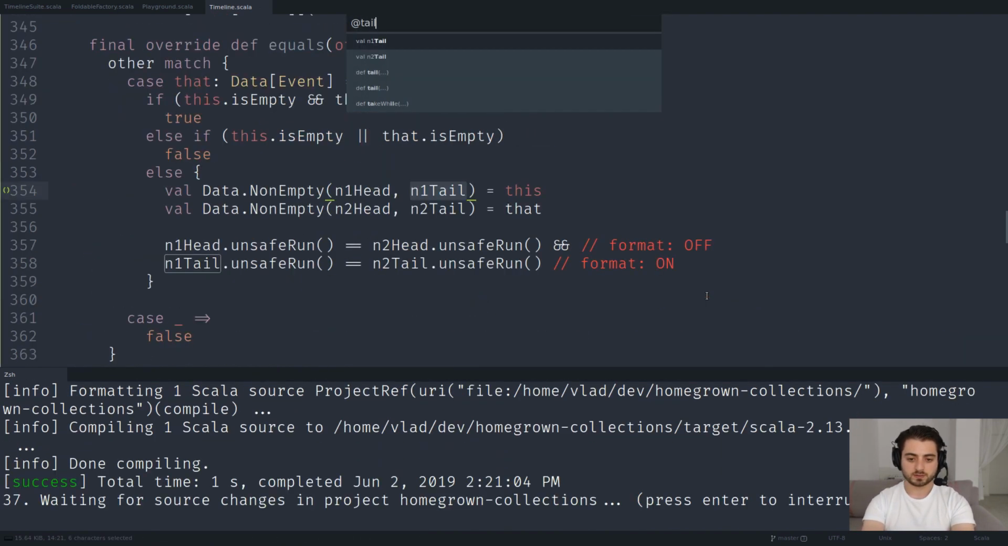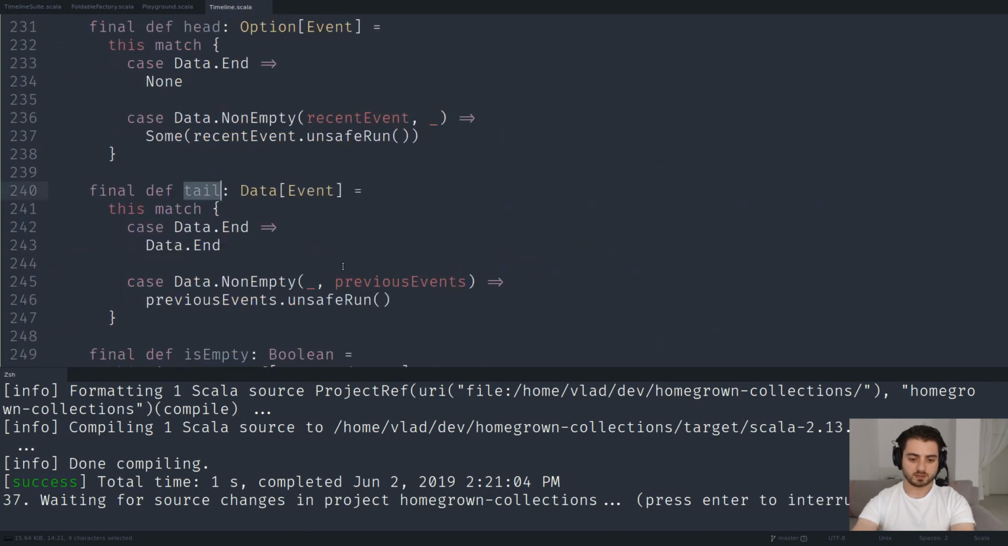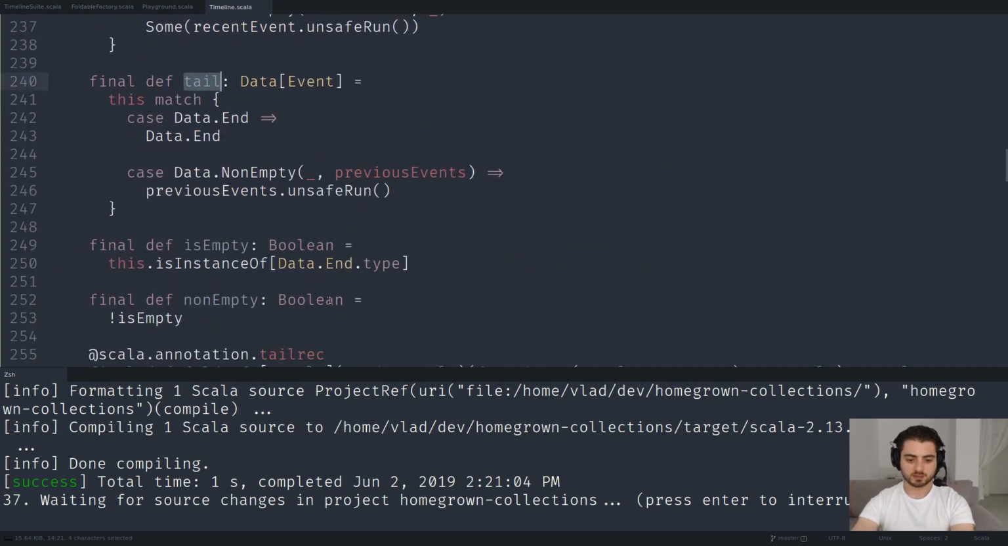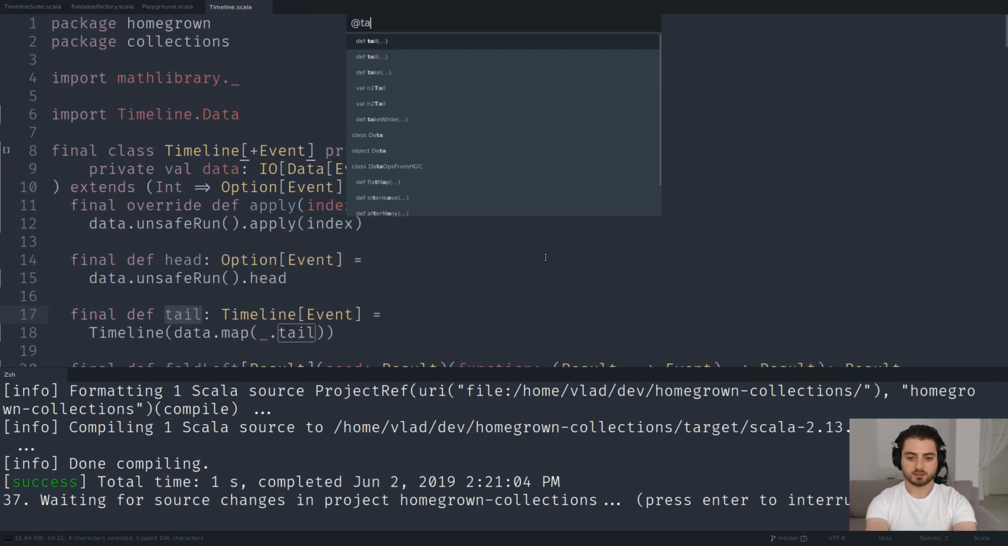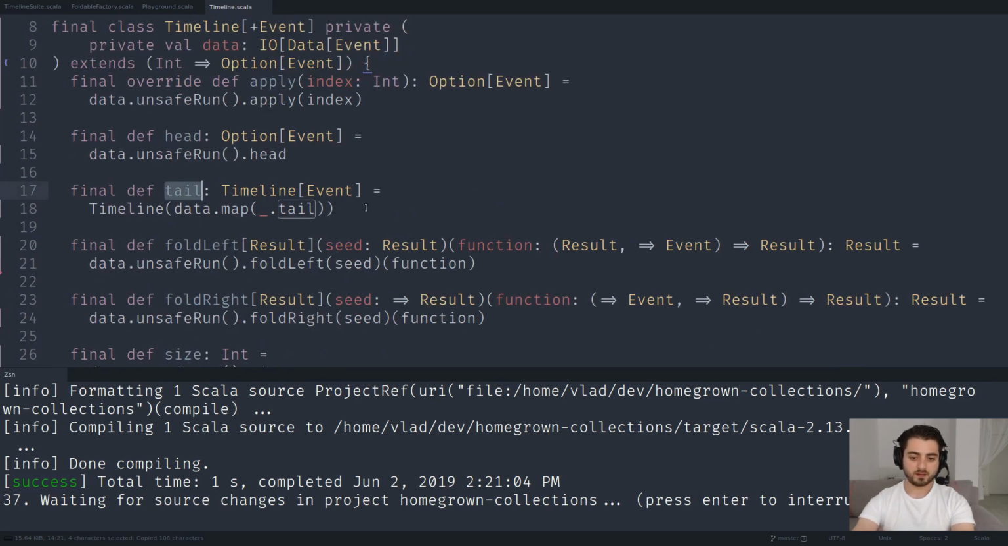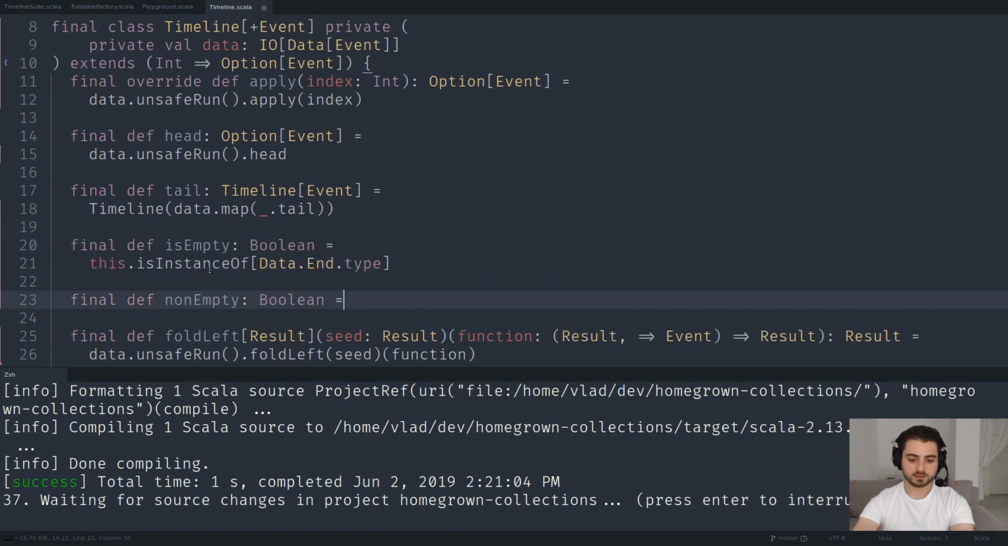All right, so let's go to the bottom. Let's go to the tail. What's the next thing? isEmpty and nonEmpty. Let's just do that. Let's go to the top tail over here, paste these in.